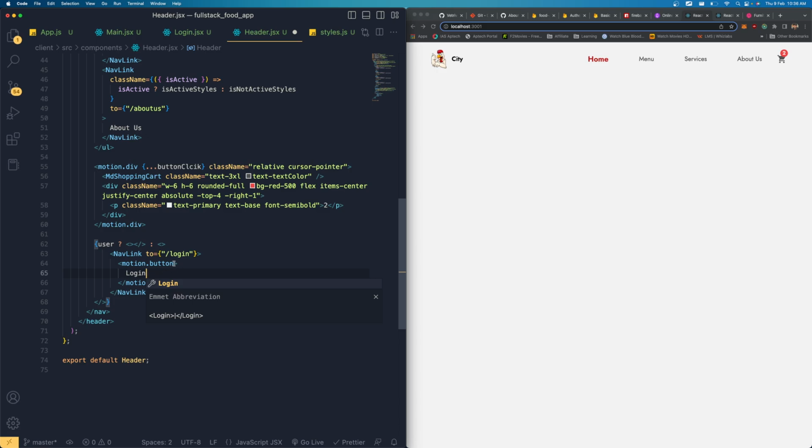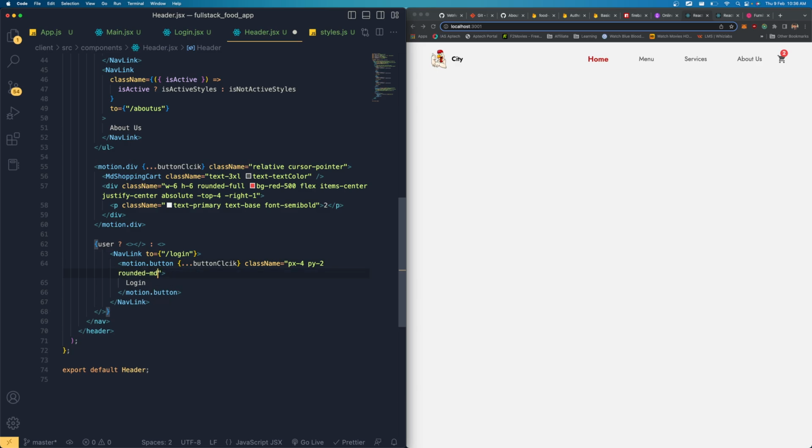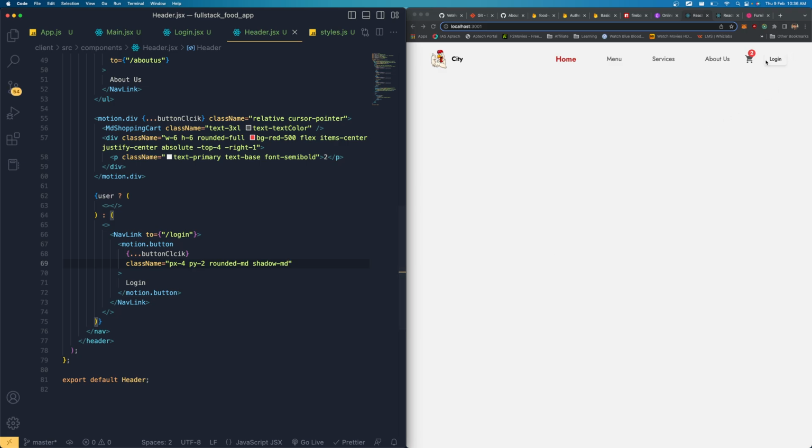All right, so this button is going to have some button click event. So spread that operator and give the button click event and give the class name for it, class name. So we're going to add some px4, that means padding left and right, and py top and bottom 2, and we're going to make this rounded md. And then this button is going to have some shadow effects. So let's see how it looks like. It looks like that.